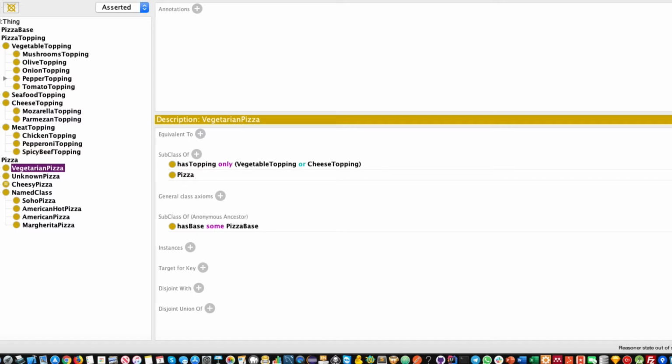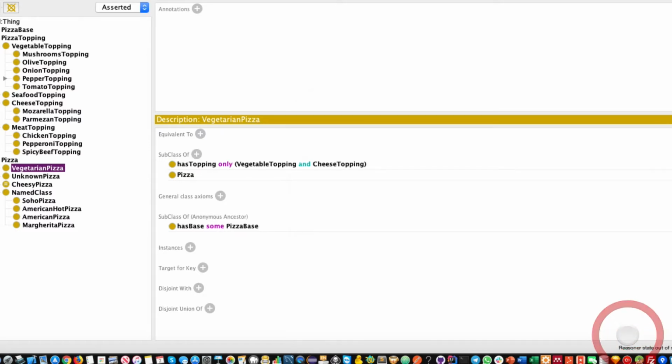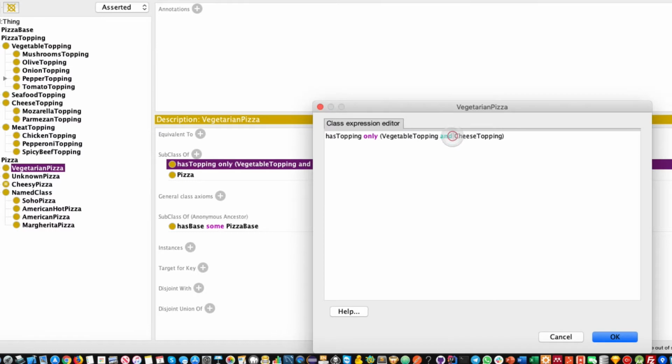Now, a common mistake in this case is to say, notice what would happen if I were to say, instead of or, I were to say and here. This would completely change the definition of this vegetarian pizza, right? This is incorrect, as we've already seen that our cheese and vegetable toppings would never intersect. So the keyword and indicates that something is a cheese topping and vegetable topping at the same time. So we simply cannot do this. So I'm going to modify this back to an or, right?